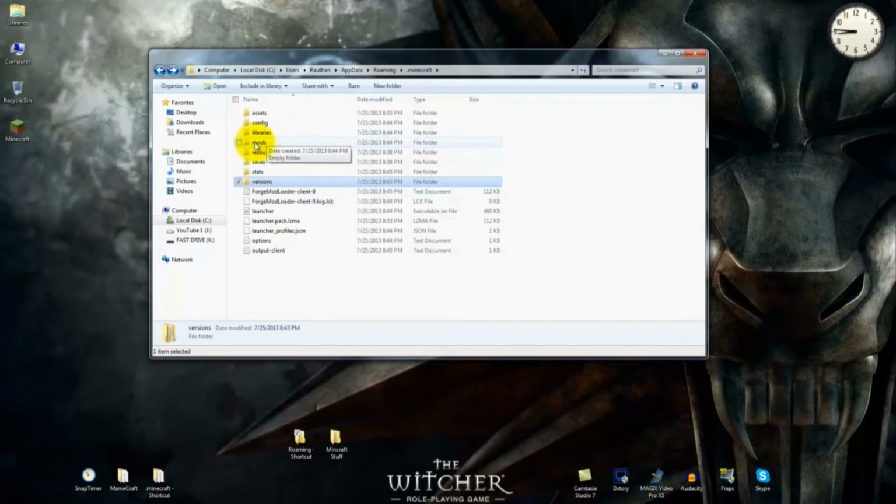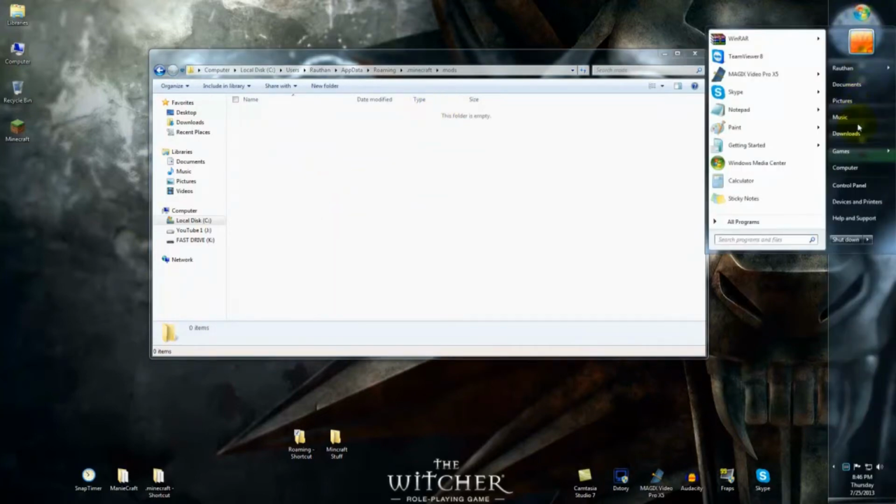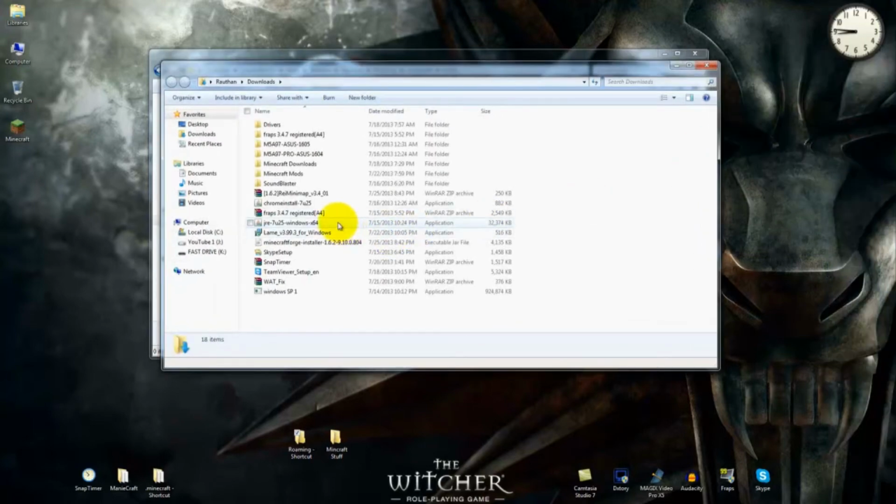But what it does is it loads a folder right here called mods, and this is the one that we want. So the folder's empty, so what we're going to do is we're going to make another window. We're just going to come back over here to downloads, REI MiniMap right there.